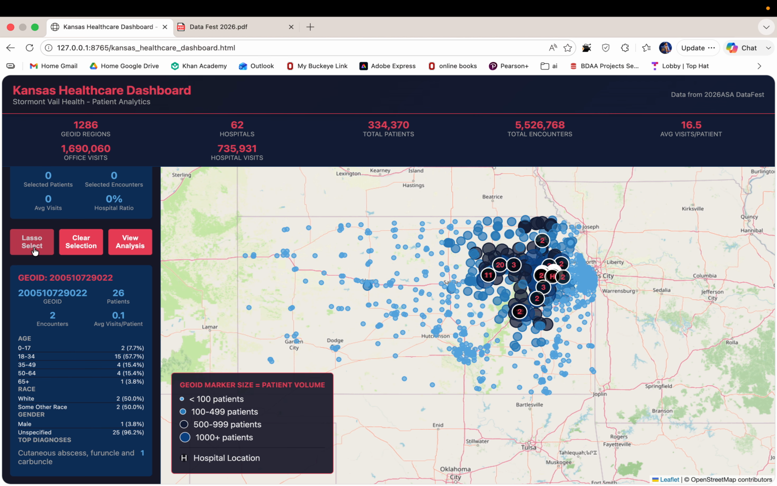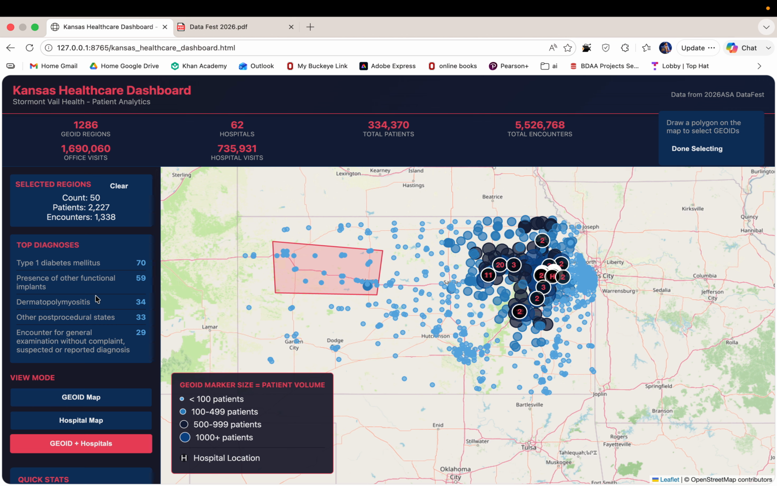There's also the added functionality of a lasso select, allowing the user to draw a polygon over an area on the map to assess more than one data point on the map. For the lasso selection, the count, patient total, and encounters appear as a summary for all regions selected. Also, the top diagnoses for the regions within the lasso are also shown.